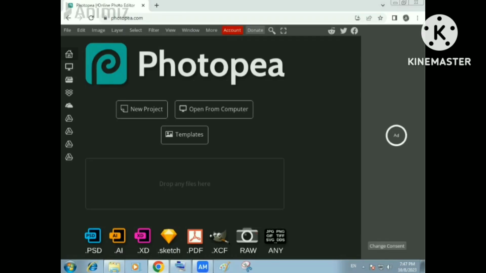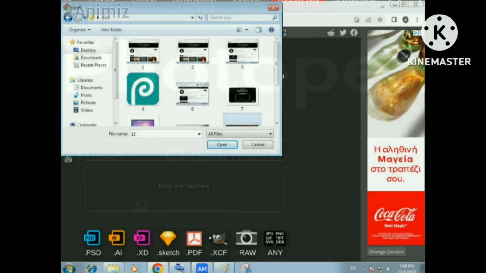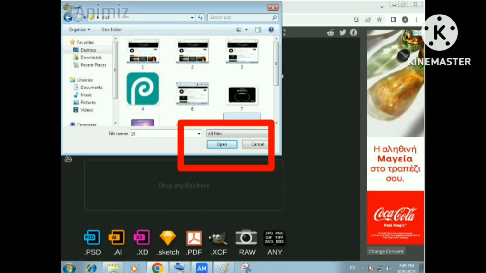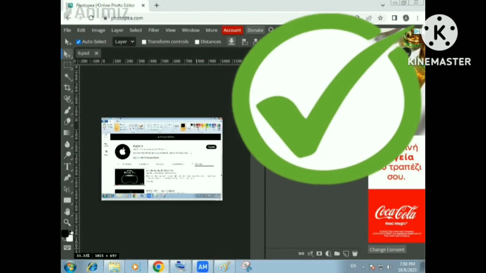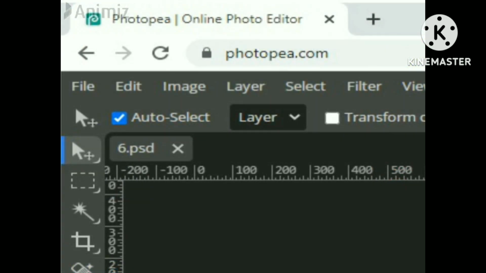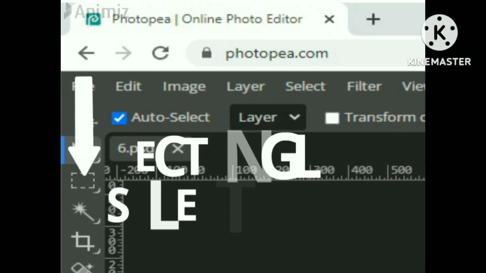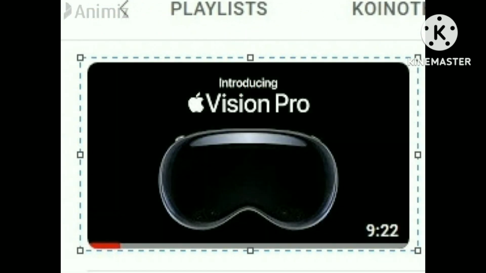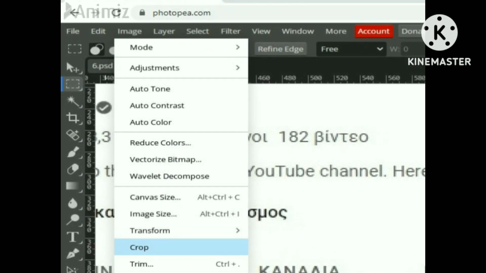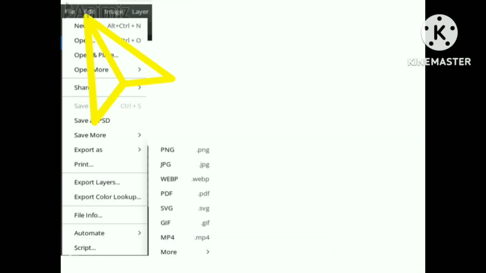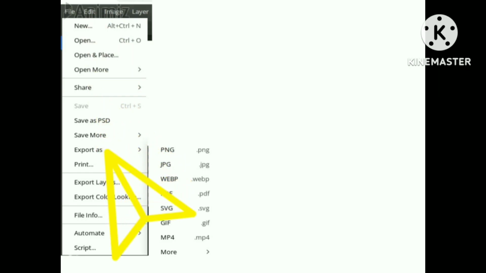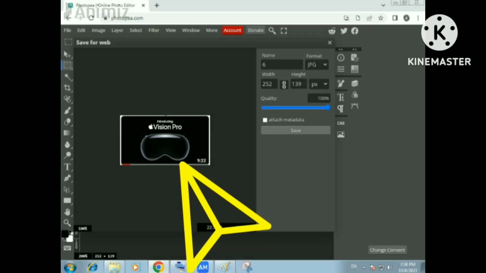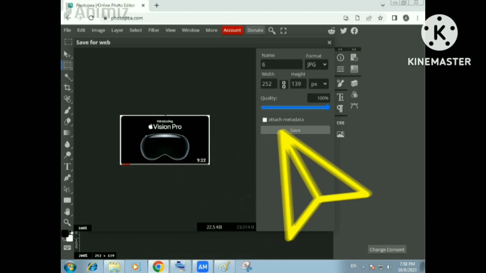Click on Open from Computer. Locate the screenshot and click Open. Click on Rectangle Select tool. Make a selection around the thumbnail. Click Image, click Crop. Click File, Export as JPG. Click on Save and save the image.